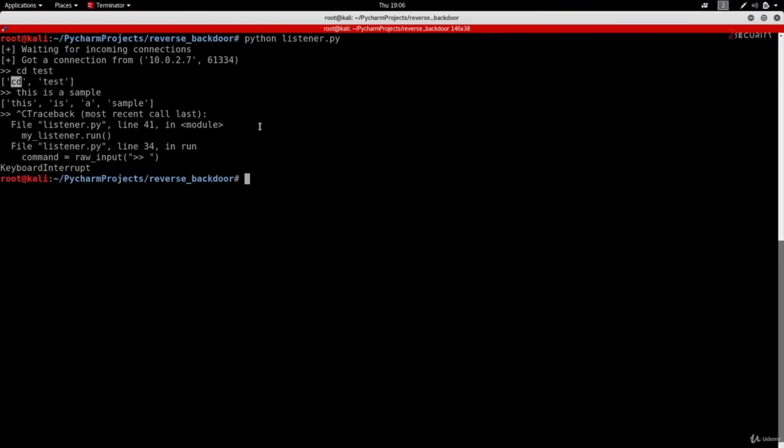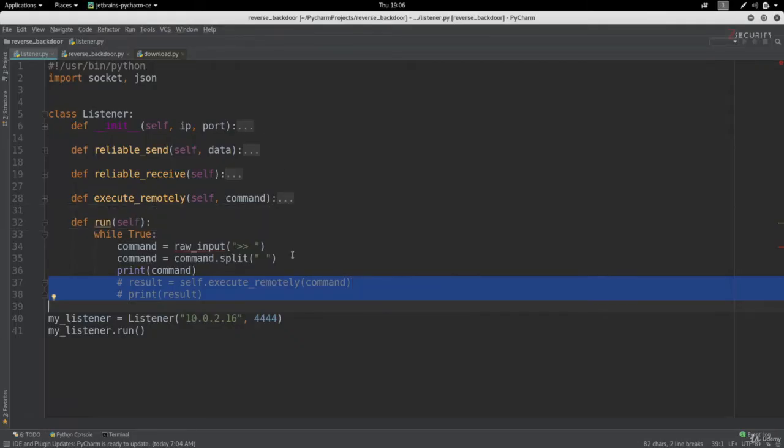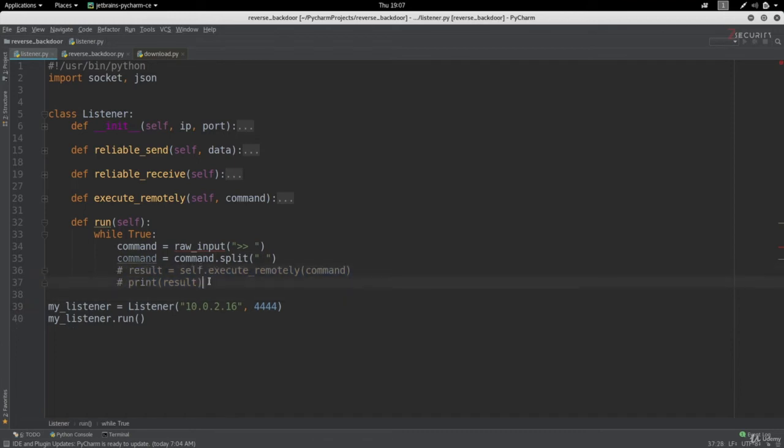It'll be a good idea to actually implement a command that, if I type it, will properly close the socket both at the listener and at the client, or at the backdoor. So what I'm going to do in here, we don't need to print the command anymore. We're going to remove that, and I'm going to uncomment these lines.